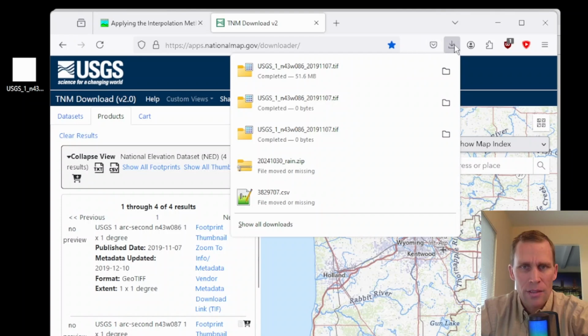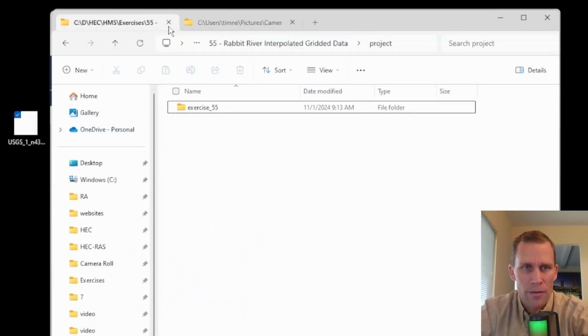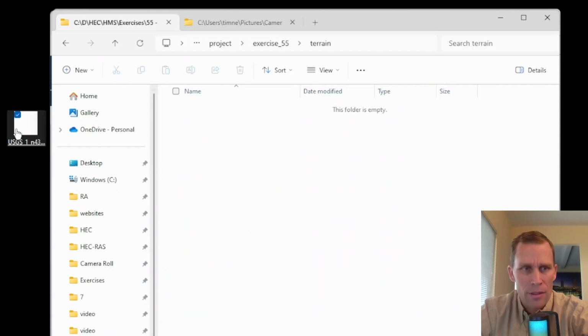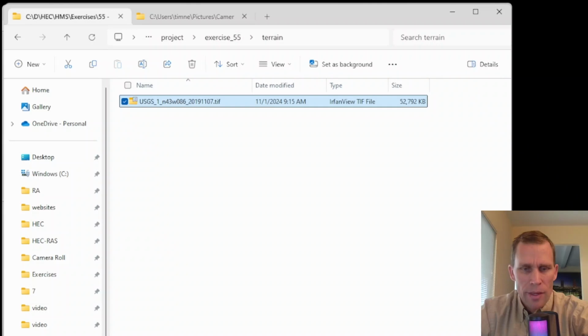All right, so that's completed. I'm going to go ahead and move this TIFF file into the terrain directory. So here's my project. Here is the terrain directory, and I'll just do that. All right, that's moved over. Next, let's go ahead and import that data into HMS.